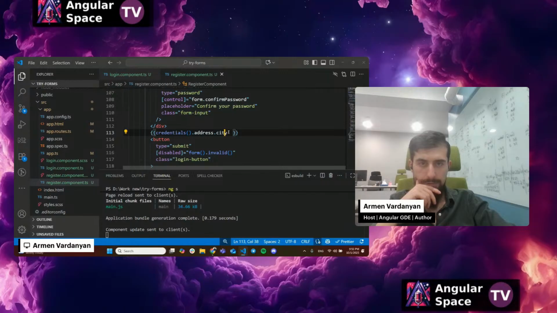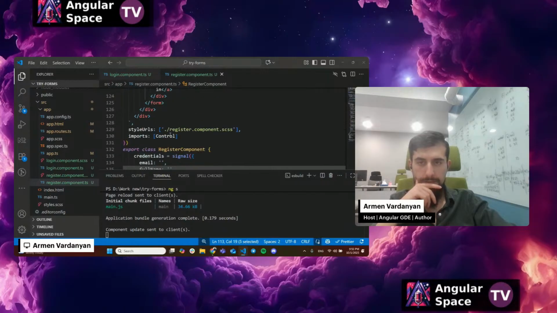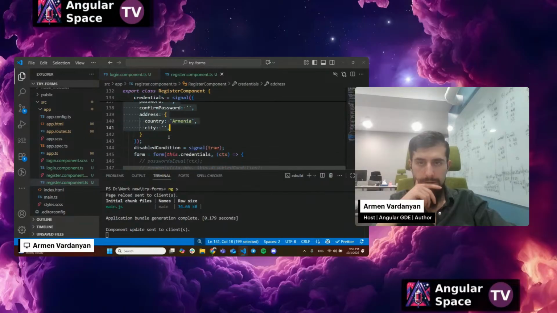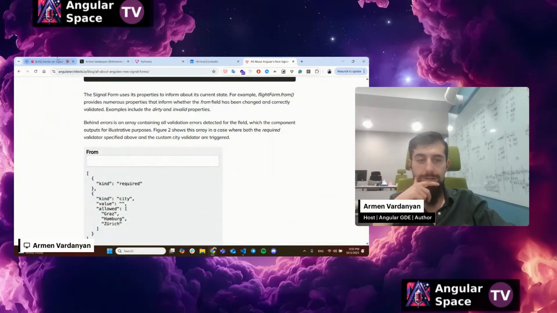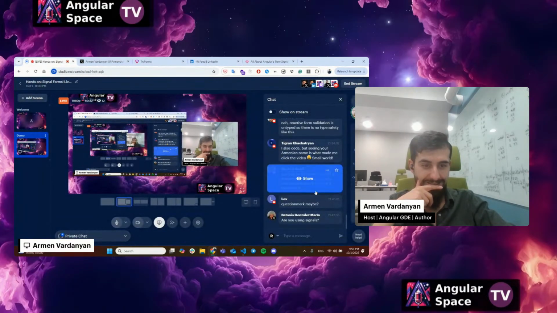And I'm just reading the signal, so the signal should be, we should be seeing this value. Or maybe I have no actual idea how to do nested form. Maybe let's read Manfred's article.